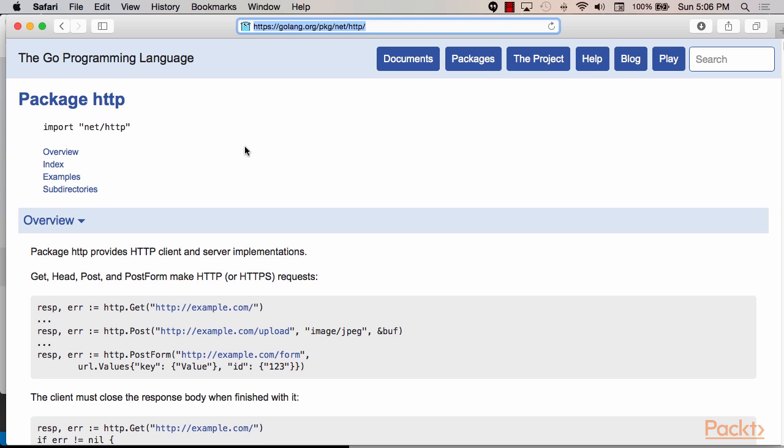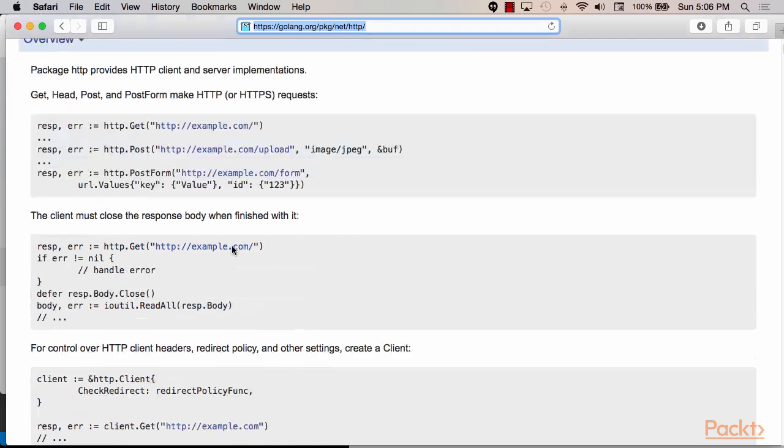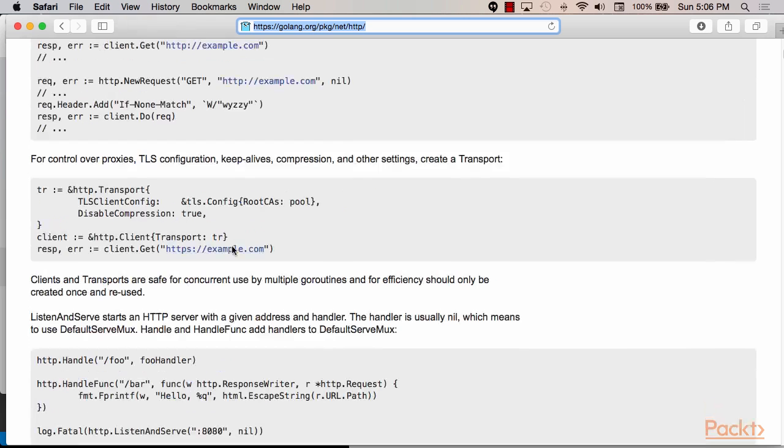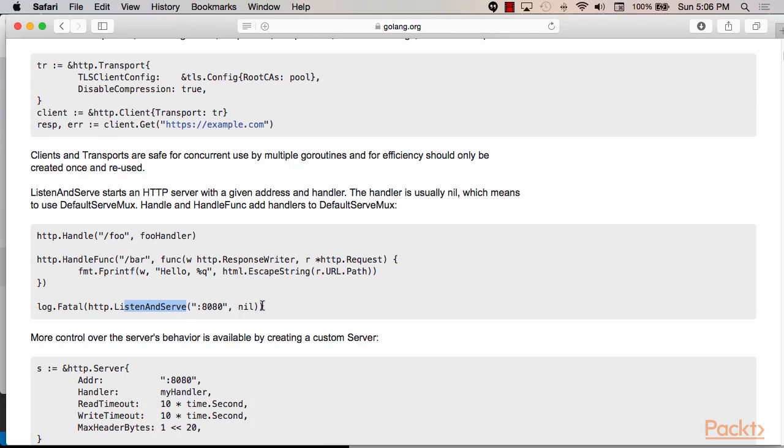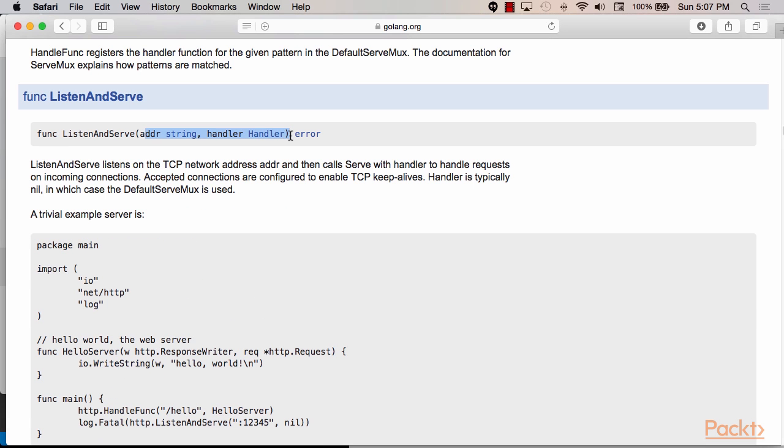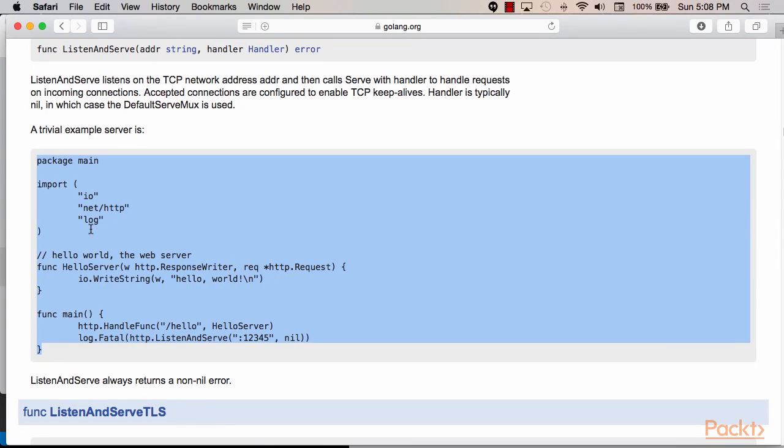So the key to writing web applications in Go is the HTTP package. The HTTP package has what it takes to write advanced web software. For web servers to listen and wait for incoming HTTP requests, we call ListenAndServe, which we can find here. The ListenAndServe function takes two arguments. The first argument is the address for the TCP connection at which we are listening for incoming connections. And the second argument is an object called a handler, which will decide what to do with incoming HTTP requests. So this example right here shows us how we can use ListenAndServe.